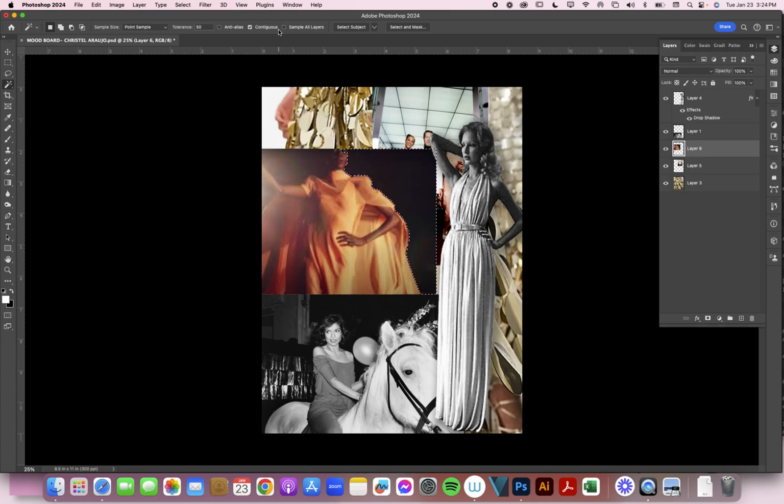Contiguous means continuous. So if I were to select this orange, do you notice that it selected anything that's within that color but that continues? Look, this is selected because it continues with this one. Does that make sense so far? You just have to get used to it a little bit more. Tolerance means how similar the color is to the selection. At 50, it's a high tolerance.